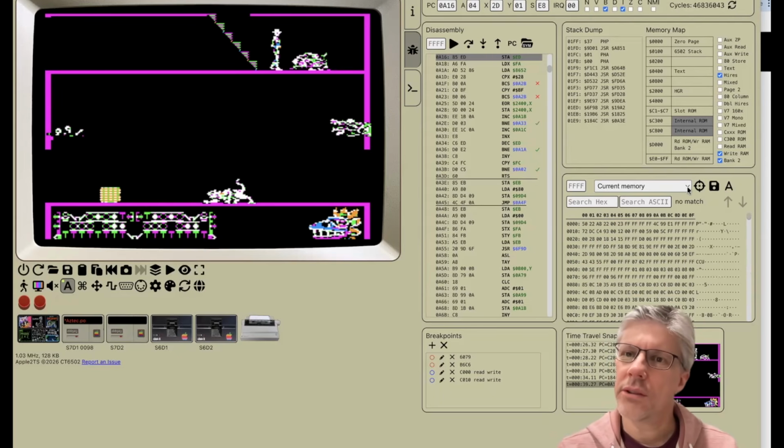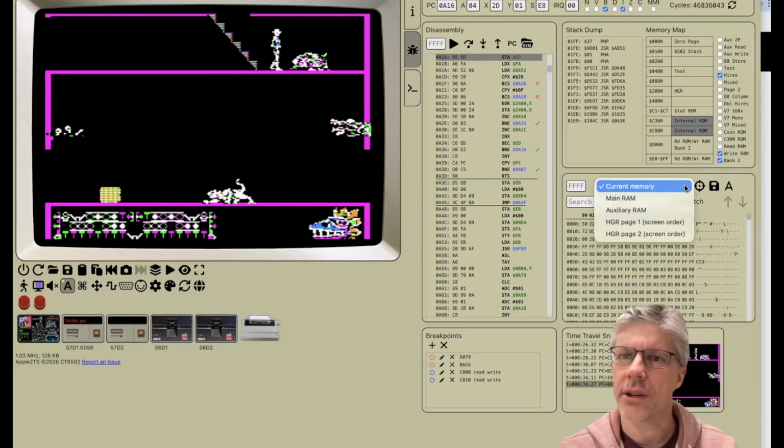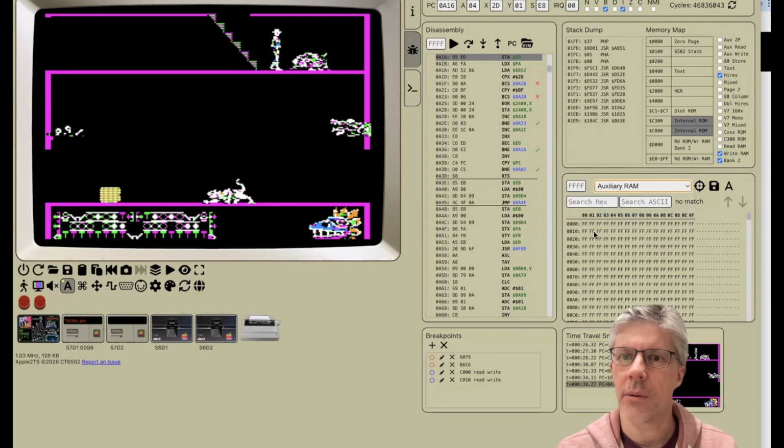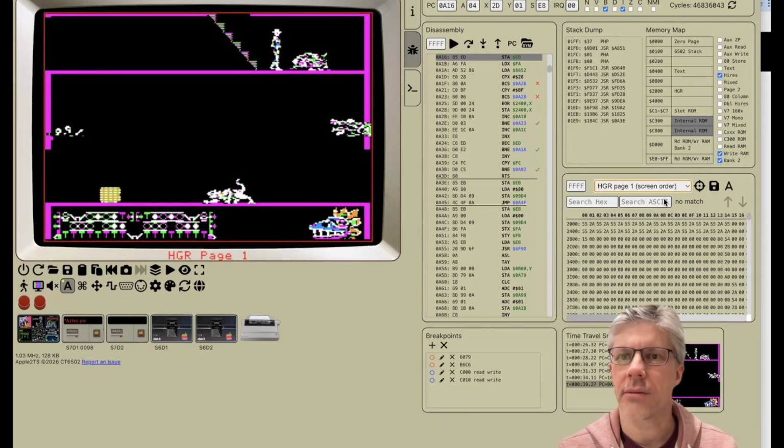And then one cool feature, you can switch between different areas of memory. So I can look at, say, main RAM, which is what I'm on right now. I could look at auxiliary RAM if I wanted to, though that's not used for this game. And then finally, I can look at just the high-res graphics screen map.